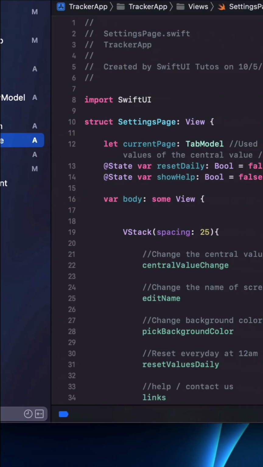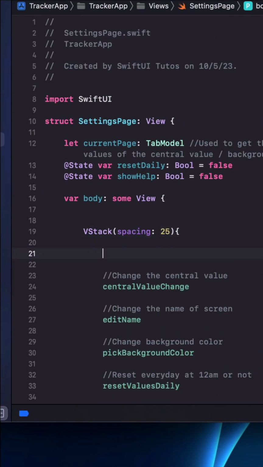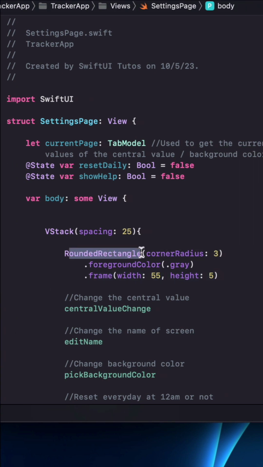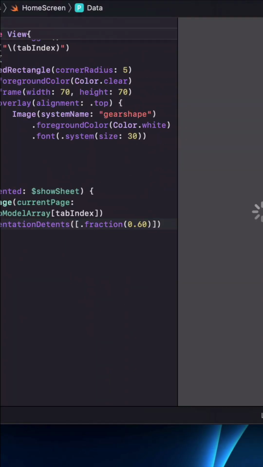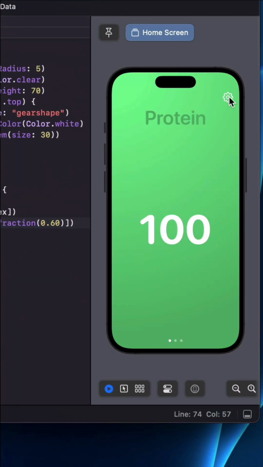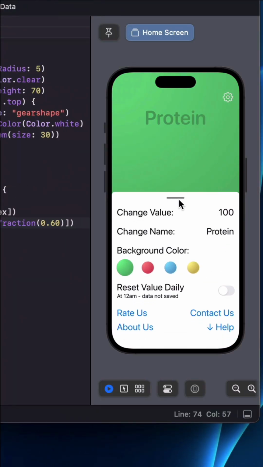And also, just to make it look more like the user is able to slide it down, I'm going to be adding a very thin rounded rectangle on the top of my VStack in the settings page. And so if we go back, this is just a UI thing where it looks more like a sheet now than it was before. Happy coding!